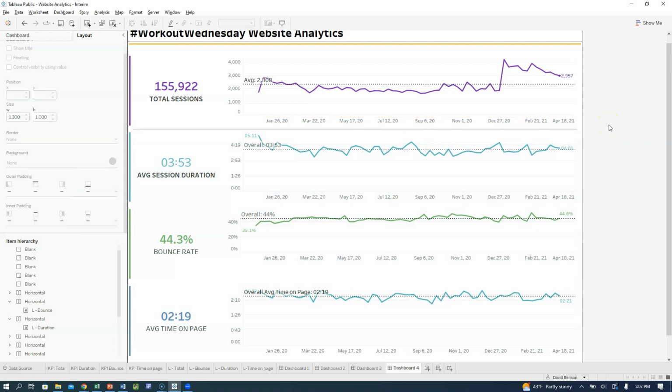Okay, so now I've got this little line between it, and now I could just copy and paste it and stick it down in between each of these so that I've got a little bit of a divider between them. So I'm going to go ahead and do that for each of these, and then we'll go ahead and finish up.